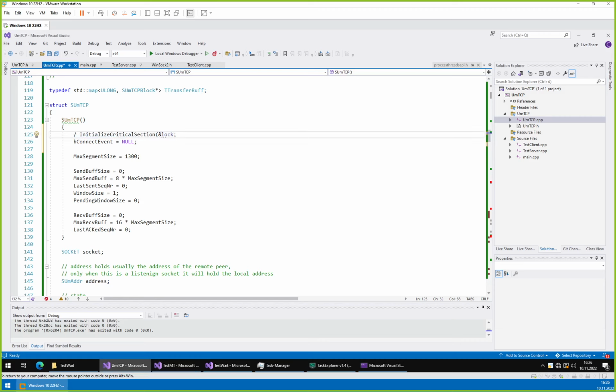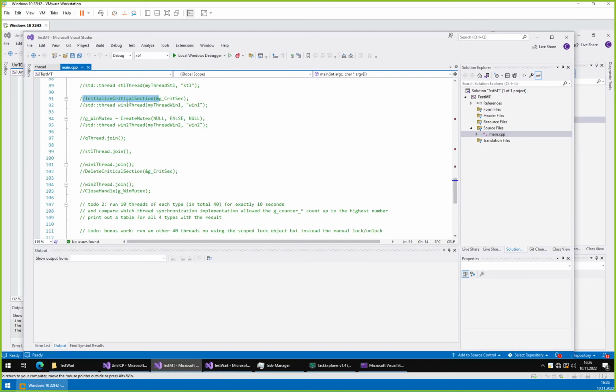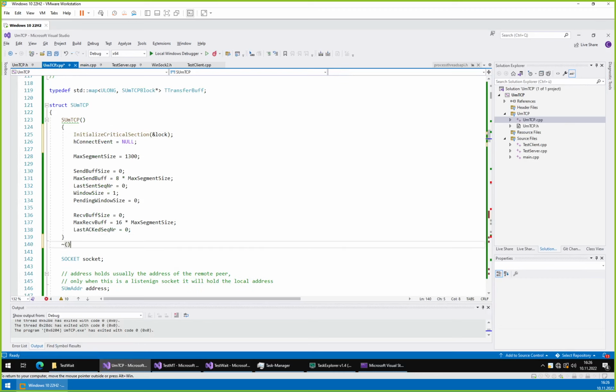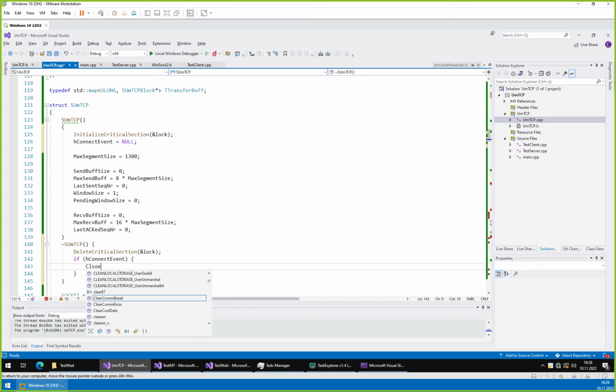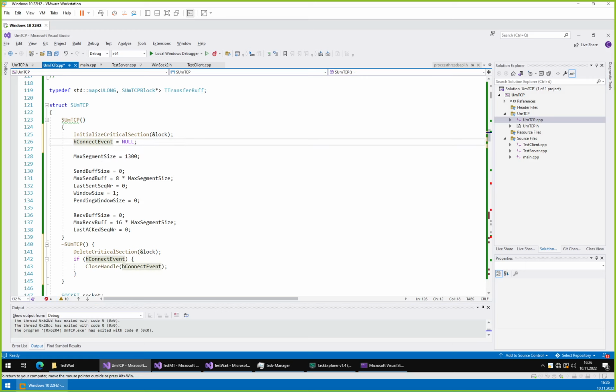To that we will need, did we have a free for that? I think we need also a free. This is the utility in critical section, so also we need to have a destructor. If this is set, then close handle event. Okay. Well, it doesn't matter. Let's just go with a one line code.